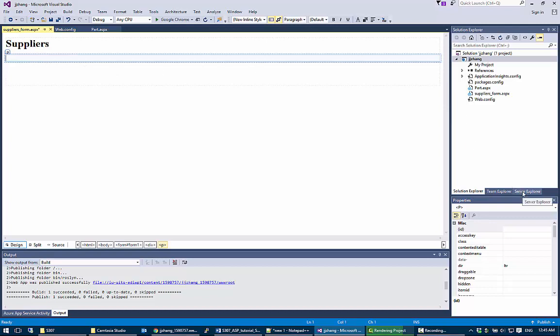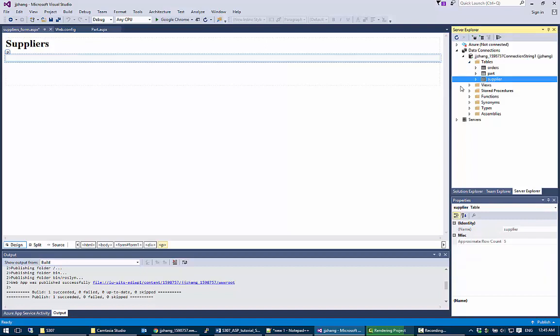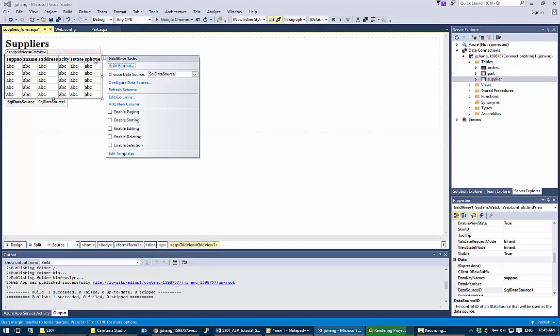To do that, I need to go to Server Explorer and expand my tables. Now I need to connect the supplier table to this web form. Again, let me highlight the table and drag and drop it to the web form. You can see that we have this table again, but these tables are based on the existing data that we have in the current table.